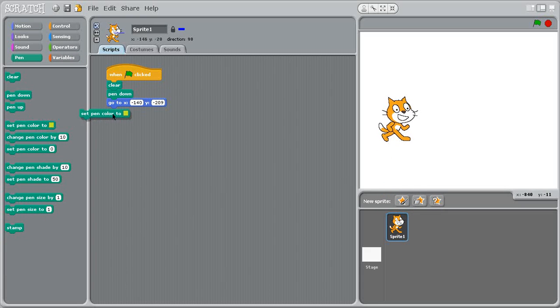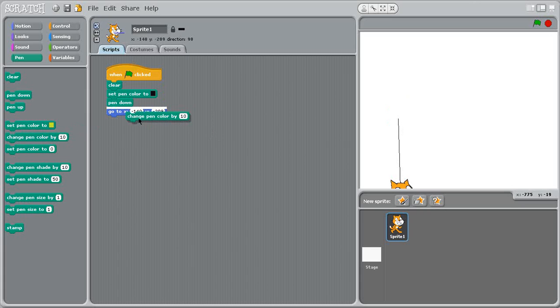Setting pen color to this. Actually, you can choose whatever color you like. Let's go with black for now, I guess. Okay, let's go. Now you drew a black line. You can change pen color by 10. You can actually make a rainbow pen, and then you can just continuously do this. Then make a rainbow pen.